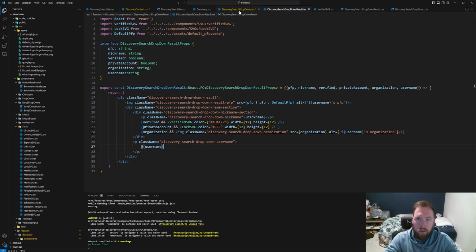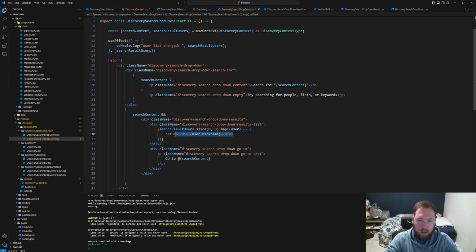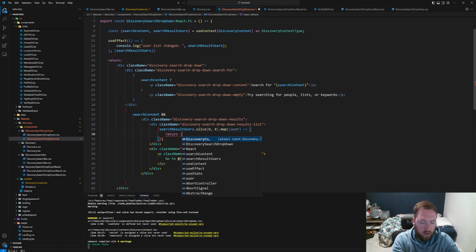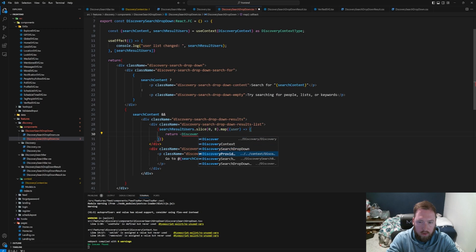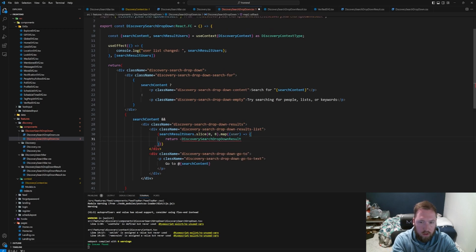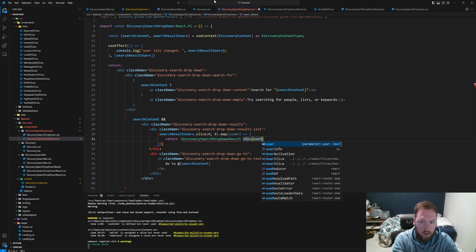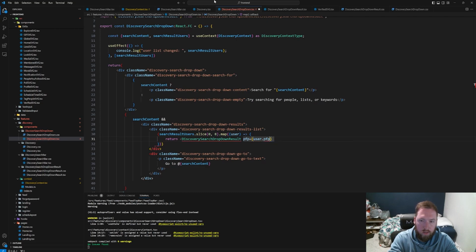And now if we go into our search drop down, instead of returning divs, we will return discovery search drop down result, discovery. I'm assuming there it is. And this needs a whole host of things. So PFP, for now, we're gonna have empty because none of these people have profile pictures. I mean, we could do user.php, but I think it's null. It might actually be profile picture. Yes, it says the string.